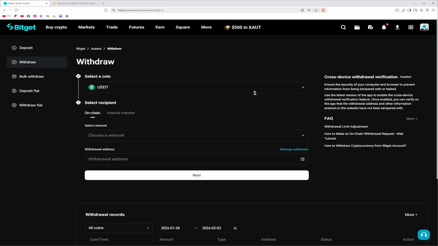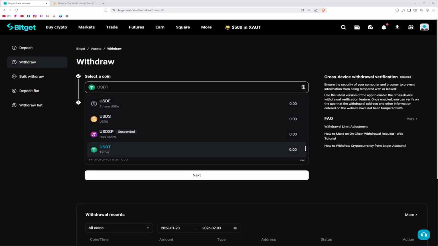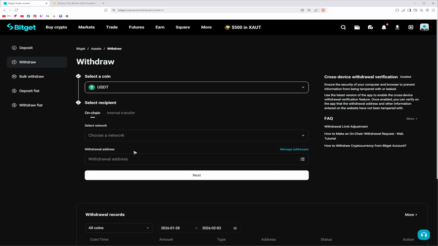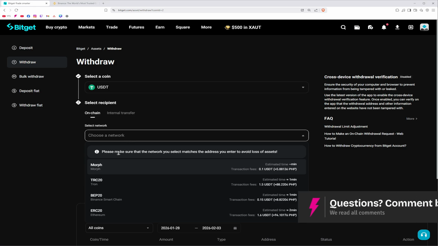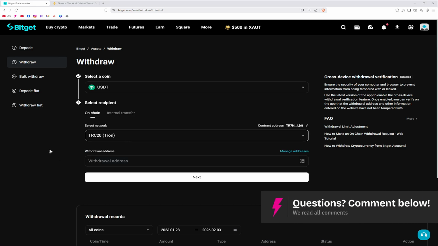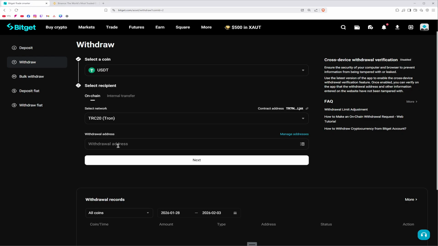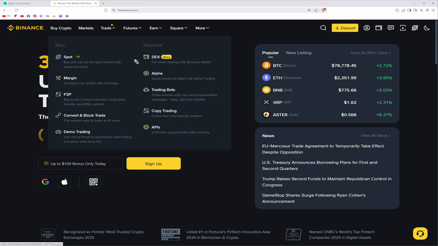For example, you wanted to send USDT to your Binance account. Well, just click on this drop down right here, select USDT, and then go ahead and select the network. So for example, I'm going to go ahead and select the network TRC20 or Tron. Now, as you can see here, it needs a withdrawal address. So let's go ahead and get that under Binance.